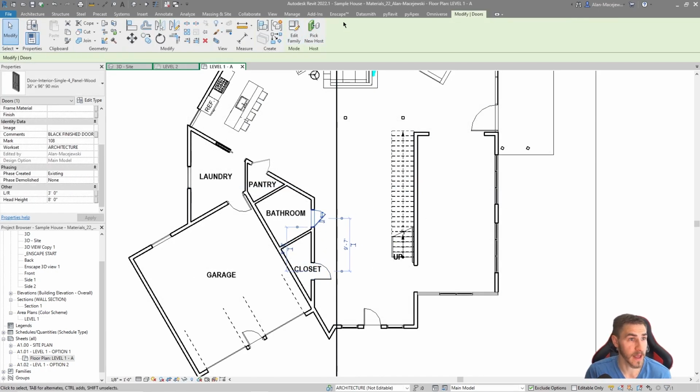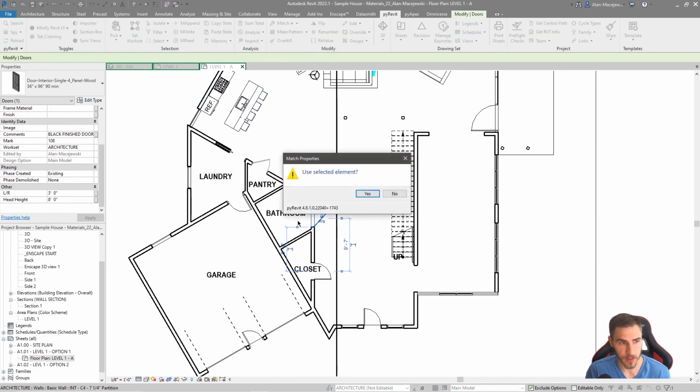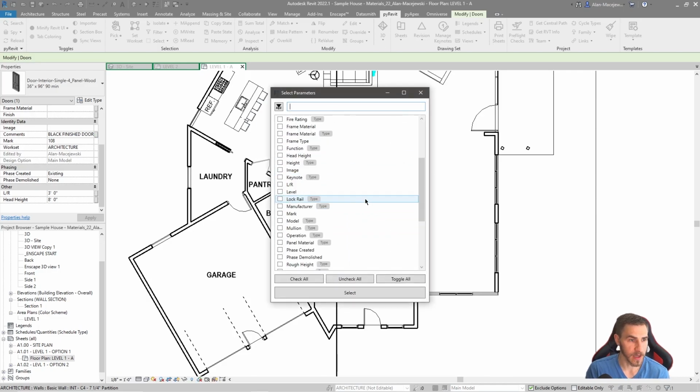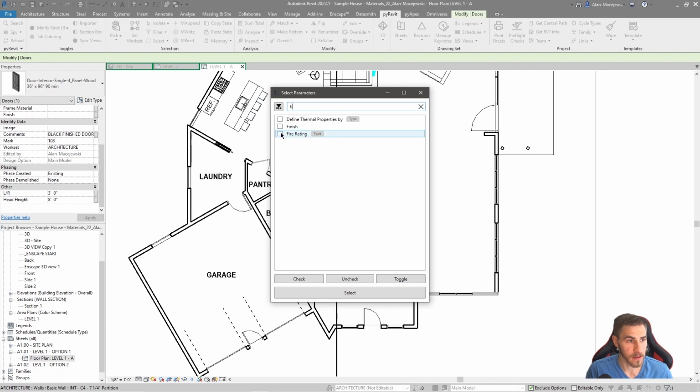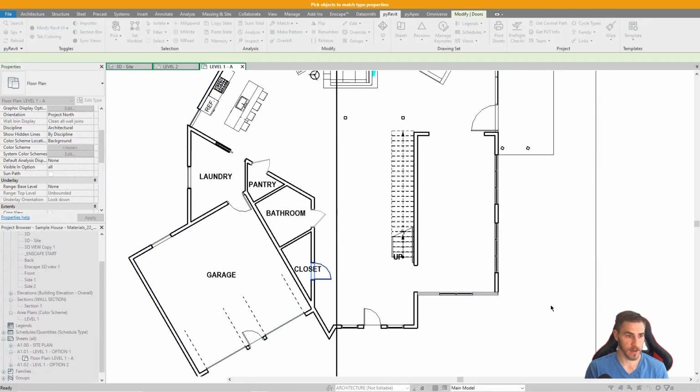So let's go ahead and go to my pyRevit Match and then Match Properties. Use selected element. Yeah, I do. I have it selected. And so I can come all the way here to fire rating, and I can even search fire rating. And look, this is specifically a type. I'm going to select OK, and then click this. So now this door has that fire rating.